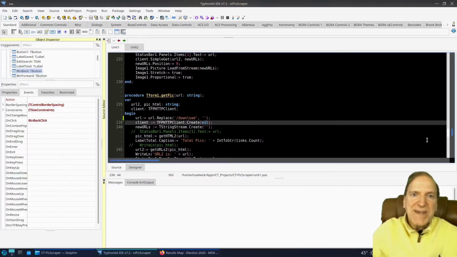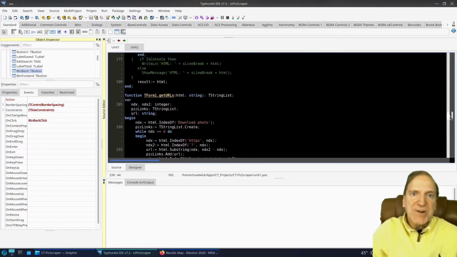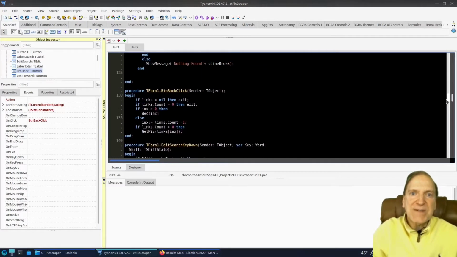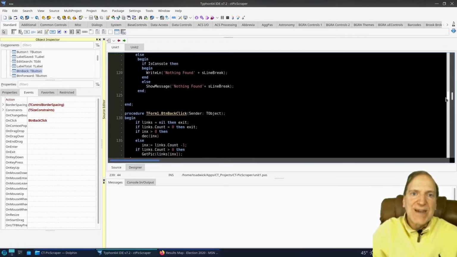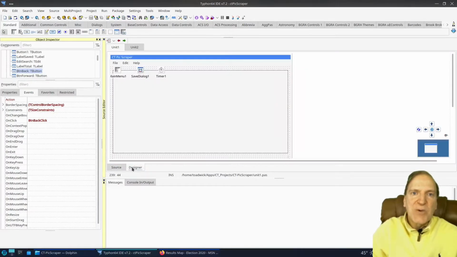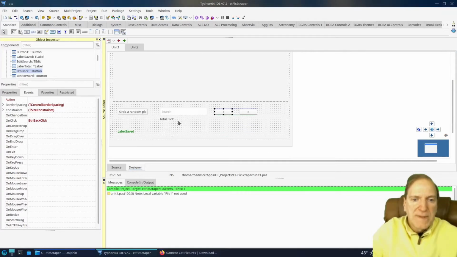Hello and welcome to part 10 of the Pick Scraper tutorial. And in this tutorial we're going to go ahead and add code to our forward button, and then we're going to put in a spinner so we can direct enter where we want to go in our list, and also we're going to have a label that shows us where we are at in the list.